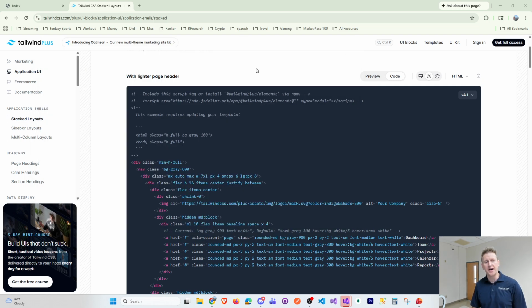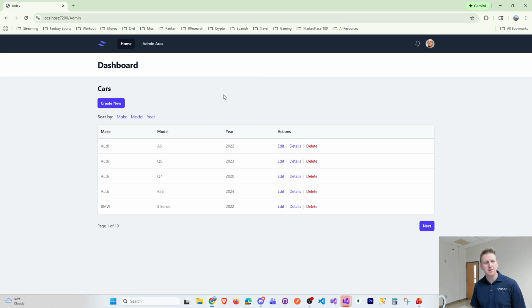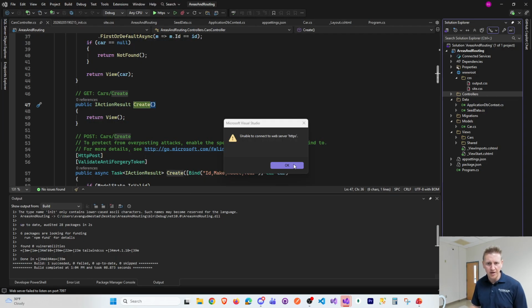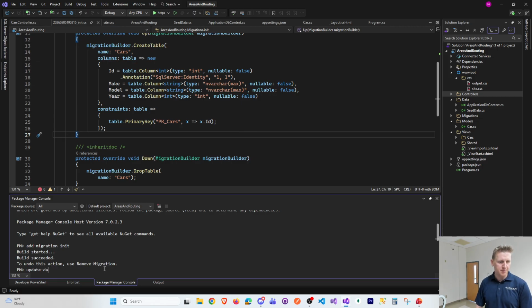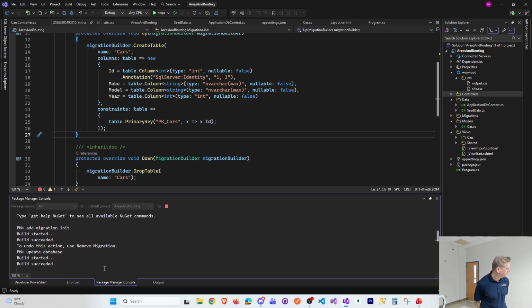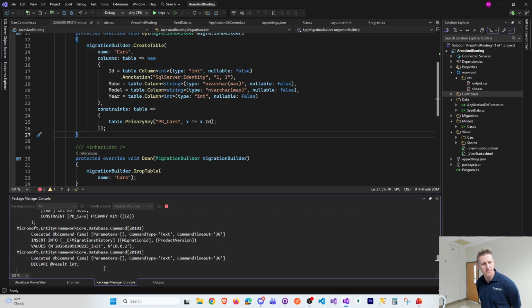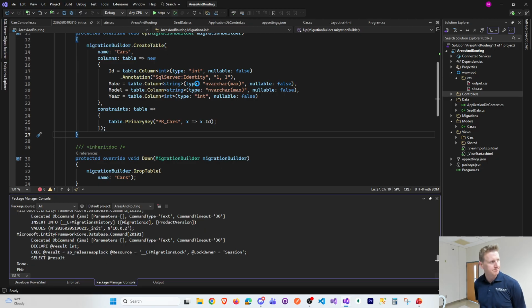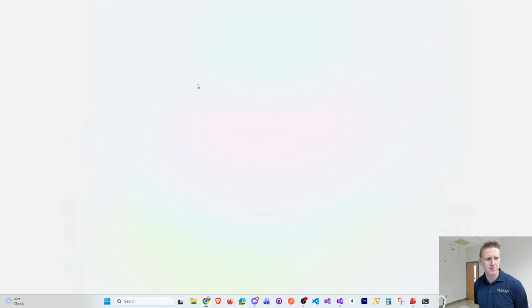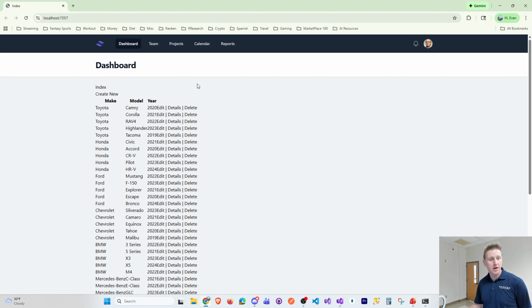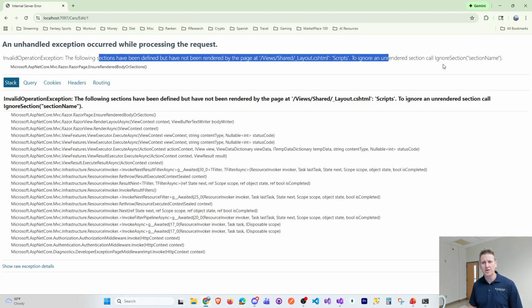Oh, I didn't run my migration file. Let me close that down. That was still from the old one. I created the migration file, but I didn't run it. I have to do update database. Try again. That looks better. Okay. There's our seed data coming out of the database. It's got edit operations. Okay.